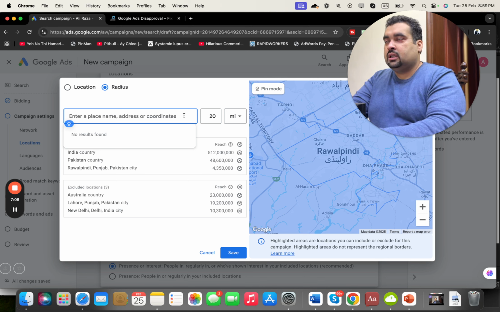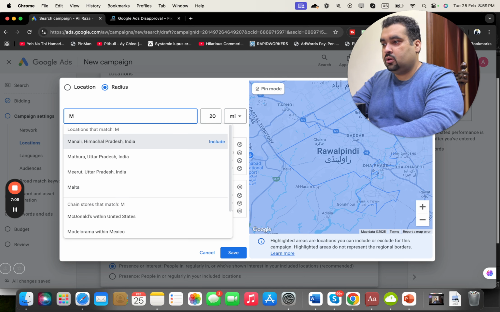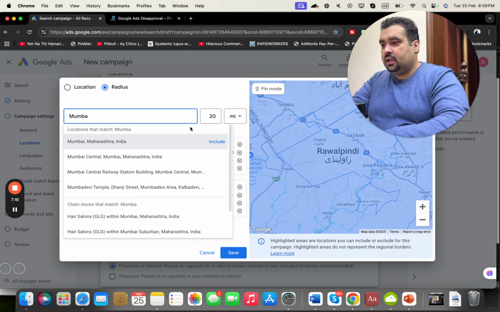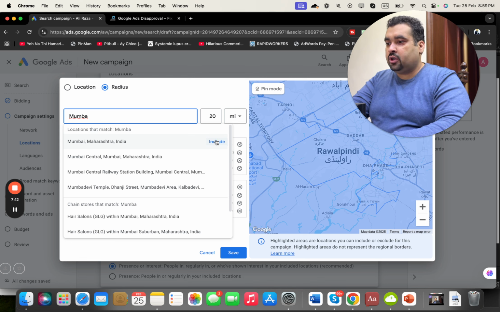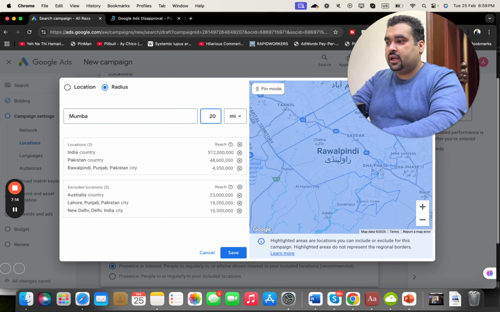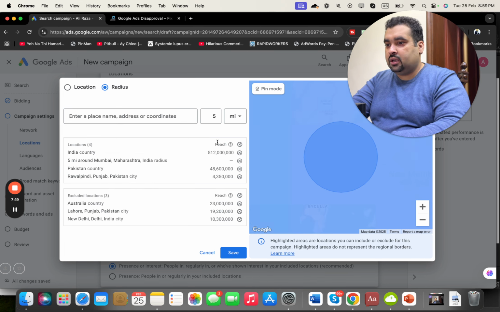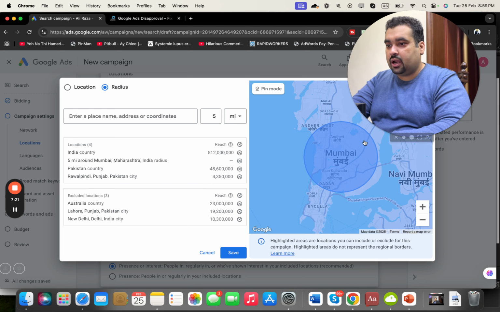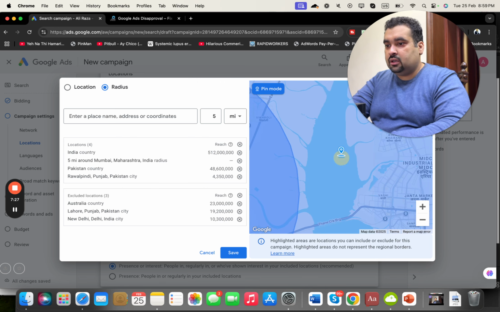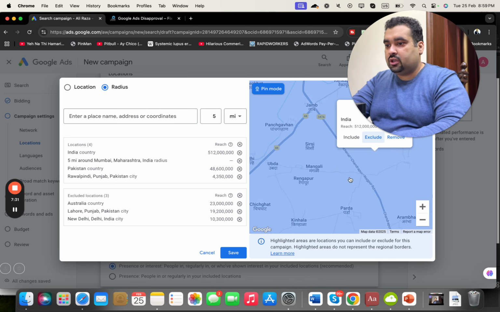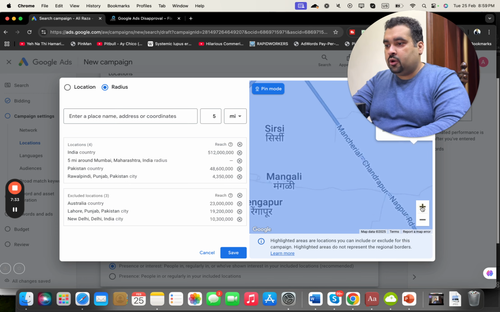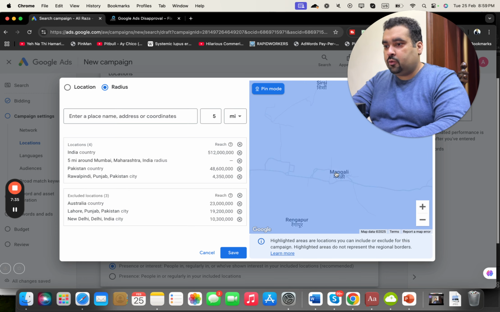For instance, I want to target a location, let's say Mumbai, India. I'm going to write over here, and I can also do, let's say, I want to target 5 miles for Mumbai, India. I'm going to write over here include, and you can see over here that it is only targeting Mumbai 5 mile. And I can also do pinpoint, and I can also make pins over here as well for my targeting. For instance, I want to target this one. I'm going to say include or exclude over here as well. So I can also do small pinpoints over here as well.